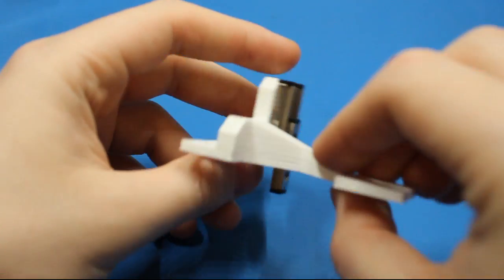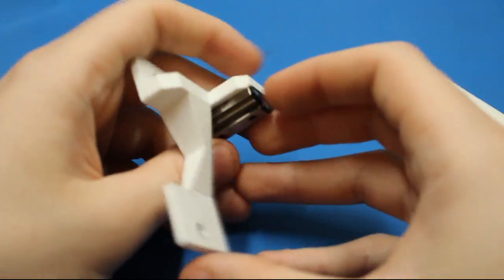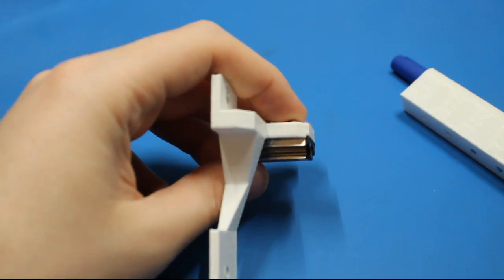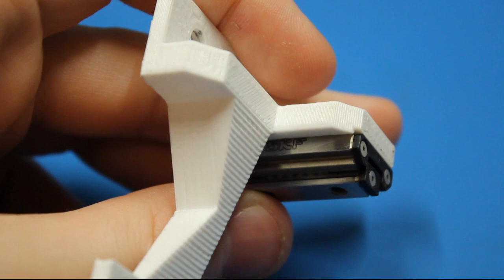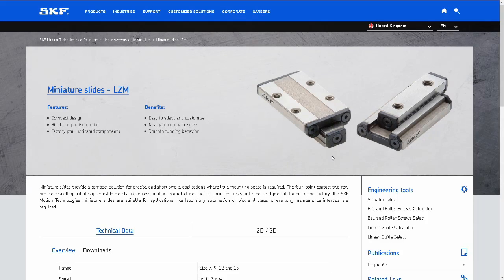Back to the discussion on linear rails. I will be honest, I did not buy this part. It was donated to me by an engineer that I know. This part is a miniature linear guide rail manufactured by SKF. Checking their website, I can only find links to distributors, and knowing that they are designed for use in high-precision equipment, they probably aren't going cheap.